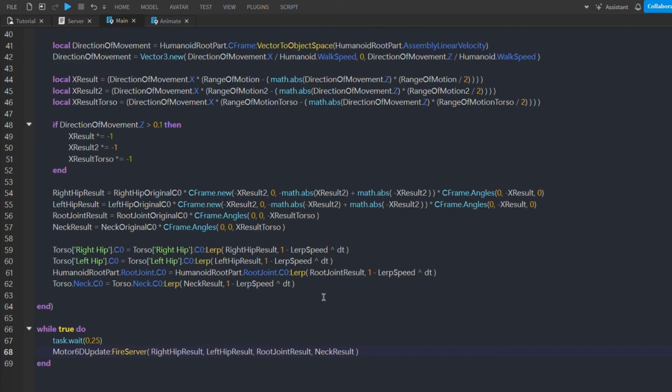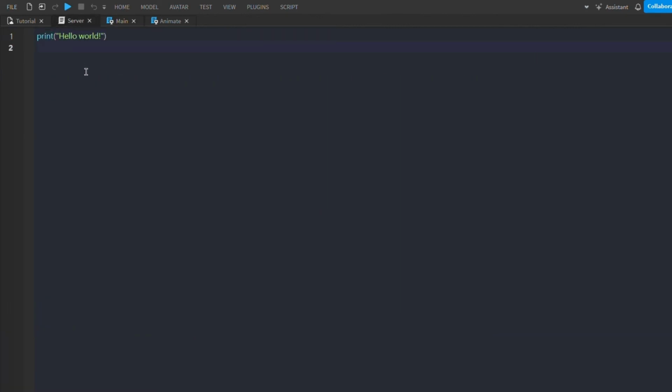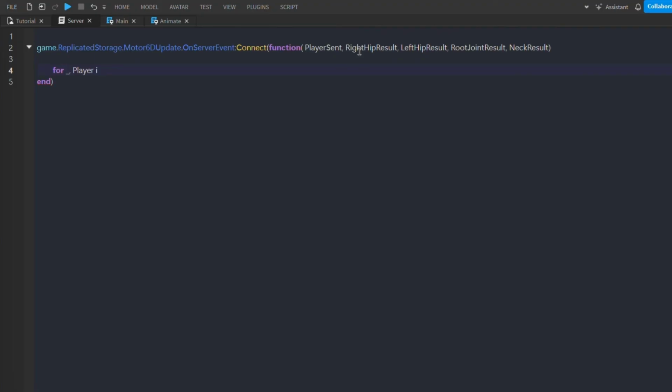Now go to the server script. We'll catch the remote event here and we pass the variables to the other players, including the player that sent the event.